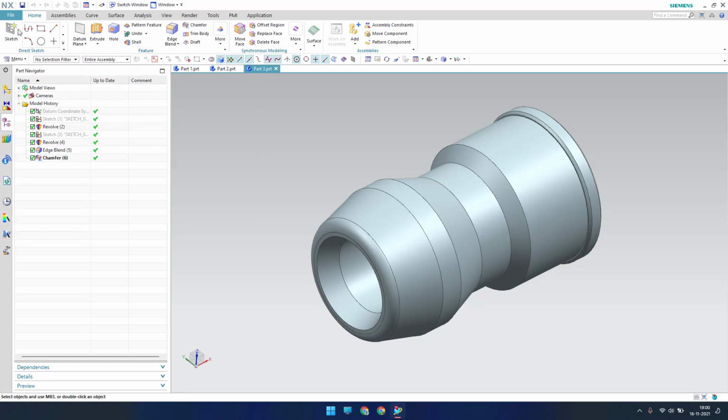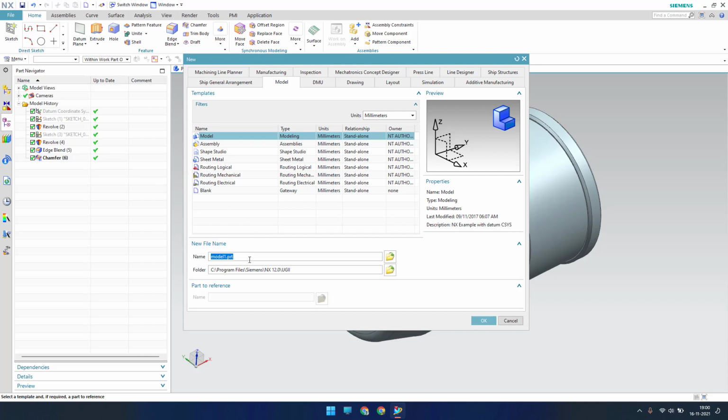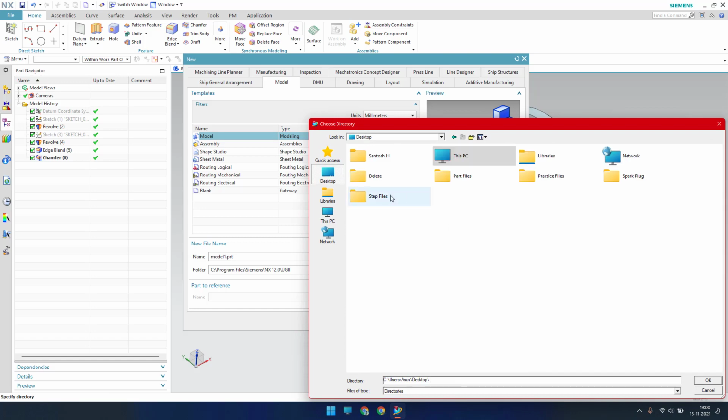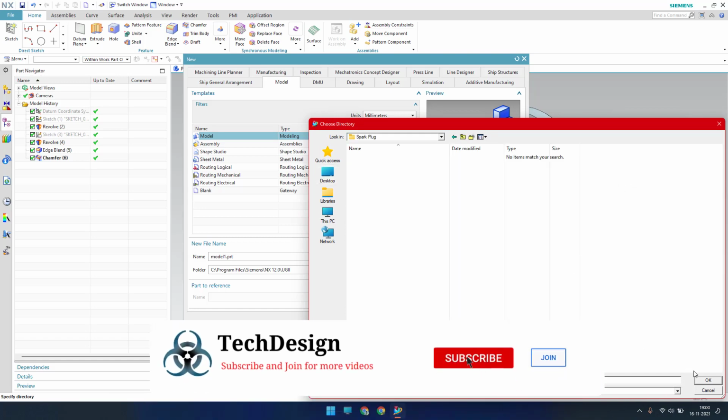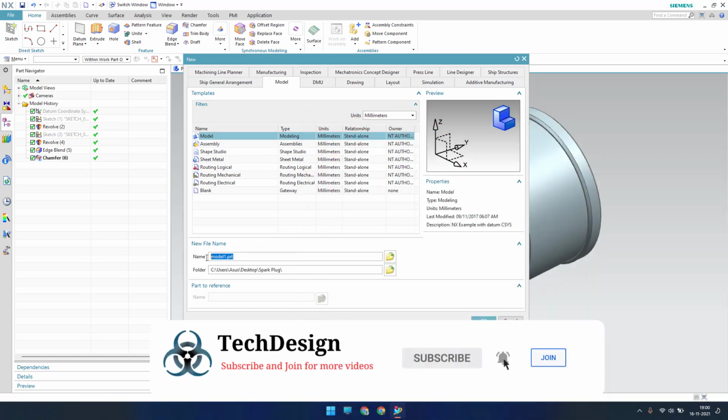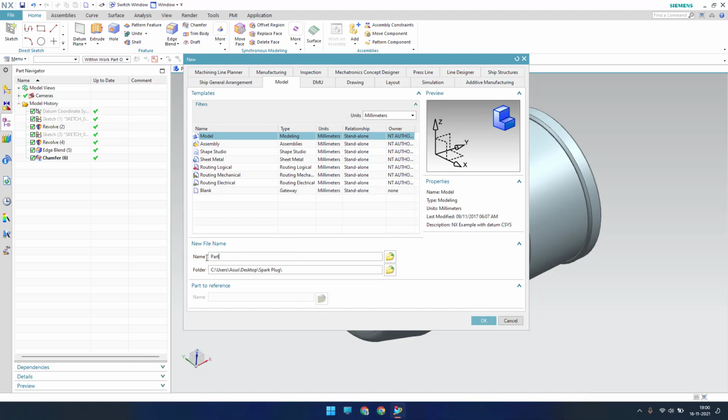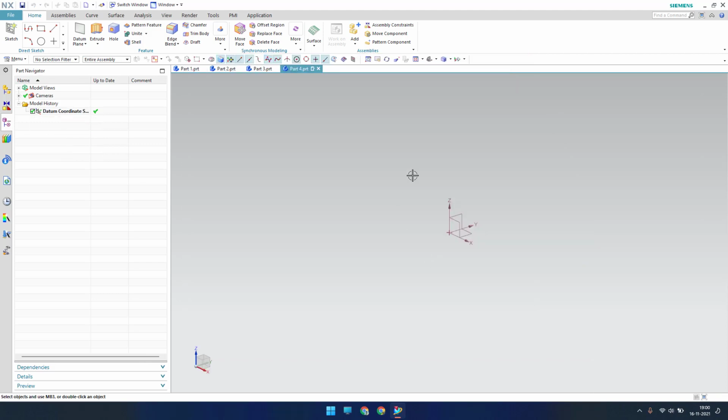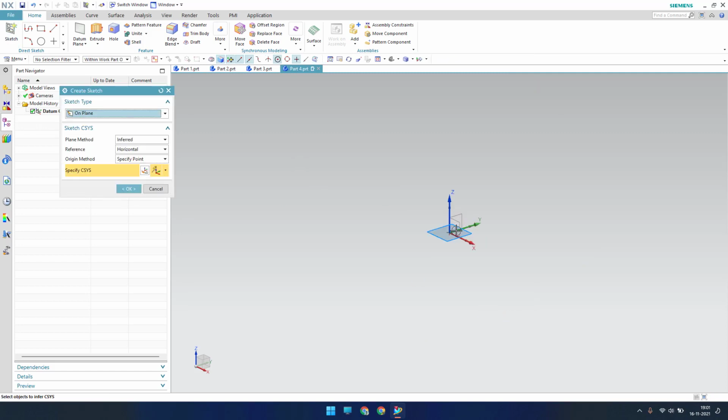So let me create a new file for that and keep it as, so now I will make it as part 4 and click OK. So now here is our 3D workbench. So now let me go to Sketcher environment. So I'm going to go to Sketcher environment on this plane, and I will click OK.